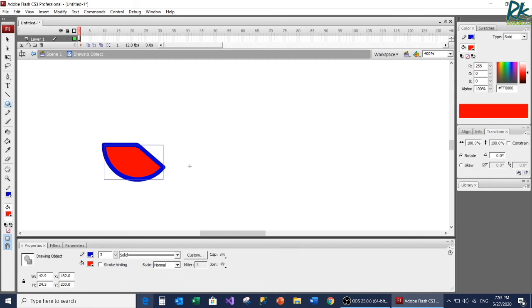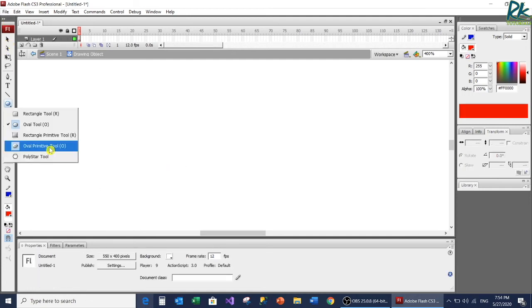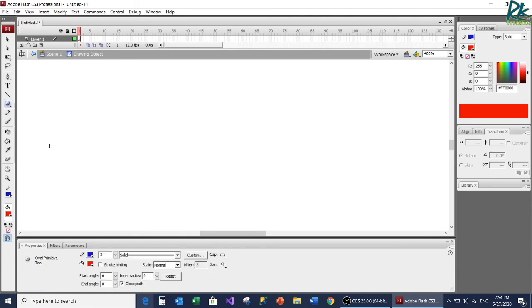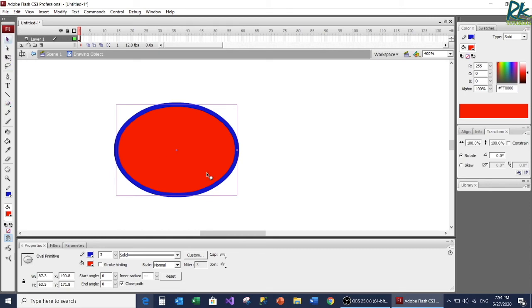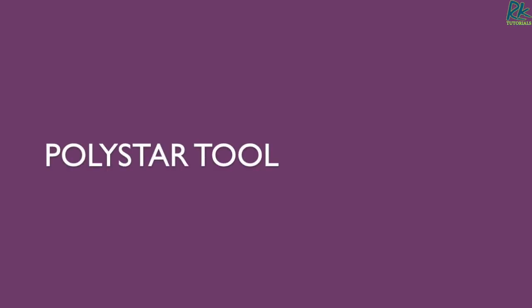Similarly, when you draw an oval or a circle using the Oval tool, you cannot change the properties like start and end angle or the inner radii after it is drawn on the stage. If you want to change these properties, you can use Primitive Oval tool. Now, if you draw with Primitive Oval tool, you can change these properties after you draw it. You can draw polygons or stars using the Polystar tool.